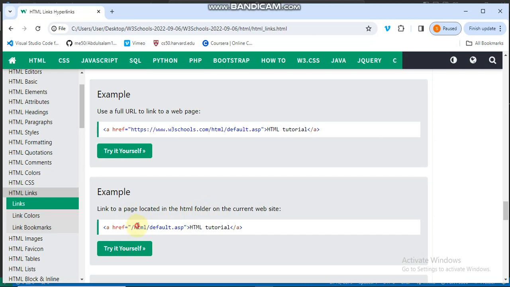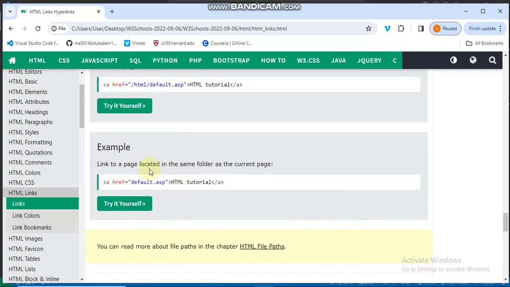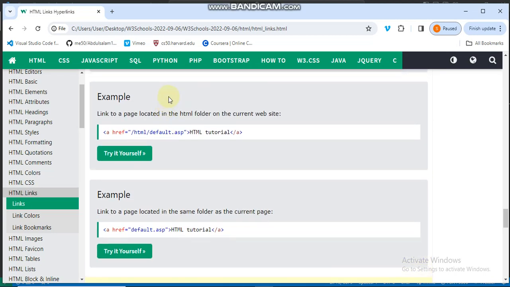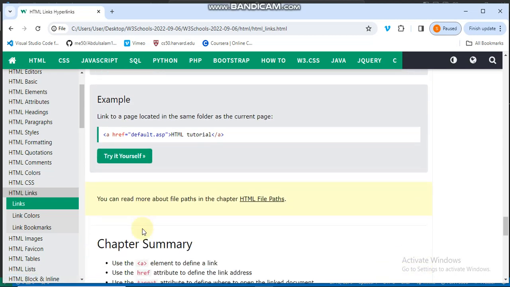So this is a folder, then this is the HTML page that is linked to that. Then here I have an absolute URL. So that is about that, and a link to a page located in the same folder as the current page. Here it is located in a particular folder at the current website, and here it is just located in the same folder as the current page.